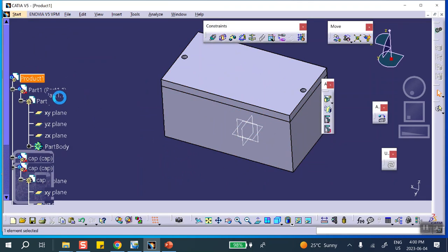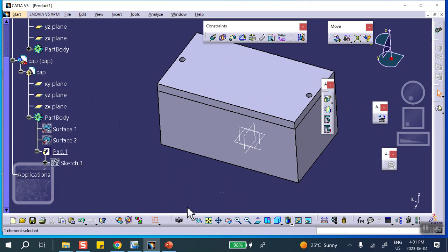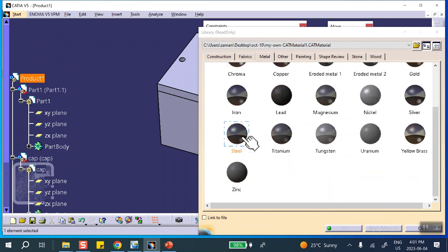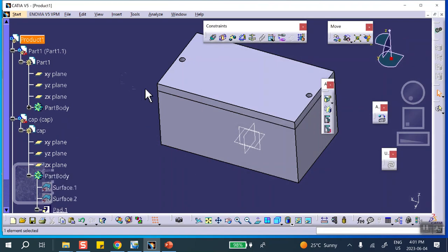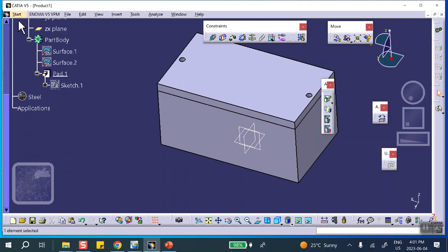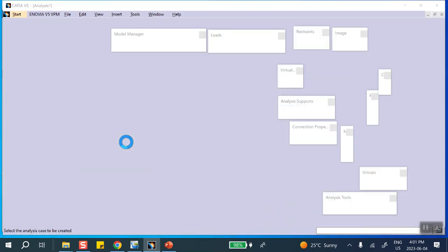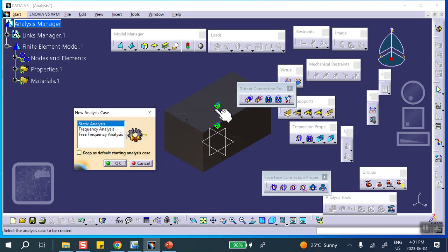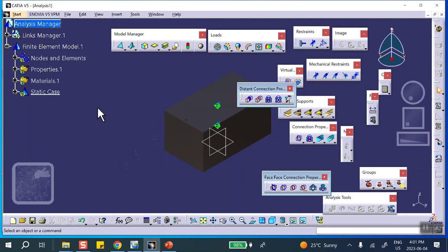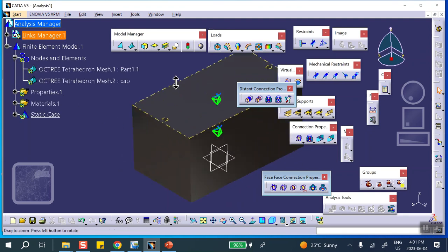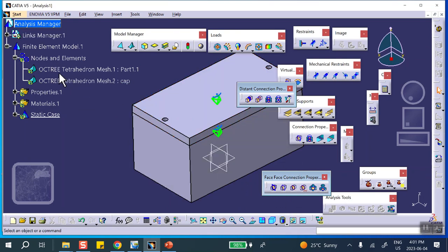So let's go over here. Apply material. Everything is made out of steel. On that, we make it out of steel. We say OK. All right. And we go to generative structure analysis. CATIA sees 2 parts, immediately meshes it, irrespective of whether the size of the mesh is reasonable or not, because these are small holes. It's a pretty bad mesh.